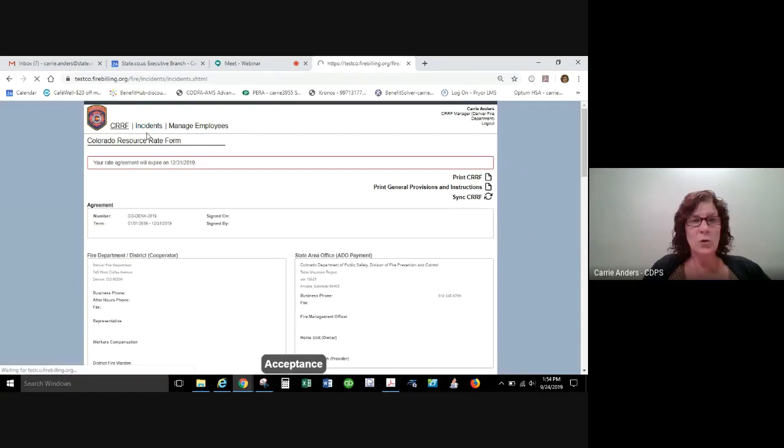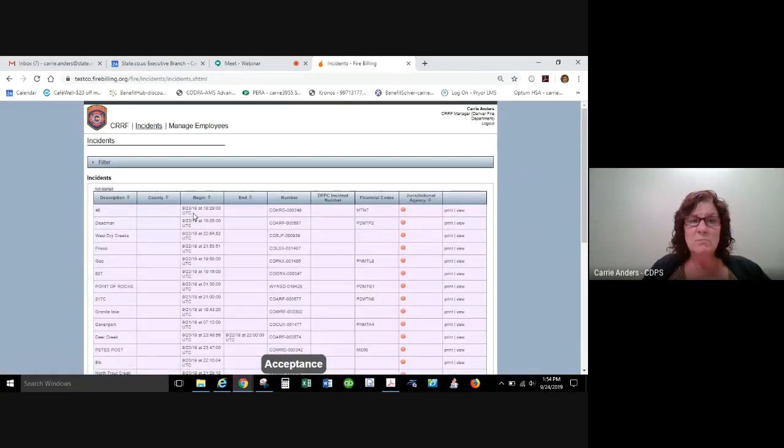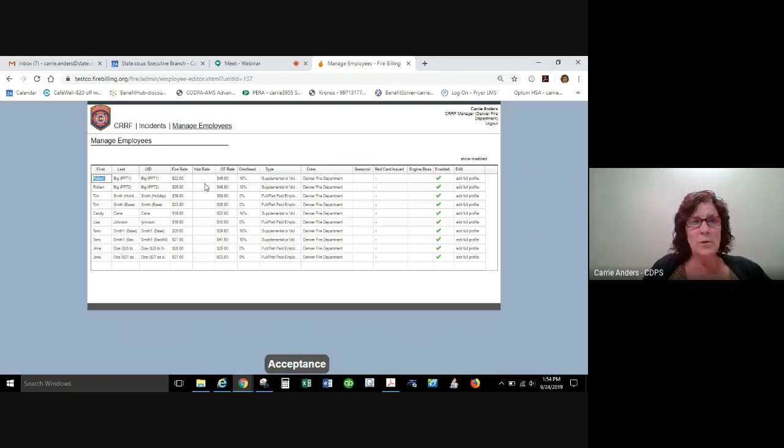For incidents, you can look up incidents if you want to. But once again, there's nothing you can actually modify on this page. It's just looking at incidents. Manage employees is what you're going to need to be able to do. So the first thing I want to show you on manage employees is that you can sort. So say you want to sort by first name or last name or user ID or fire billing rate. You can sort by all of those different fields.